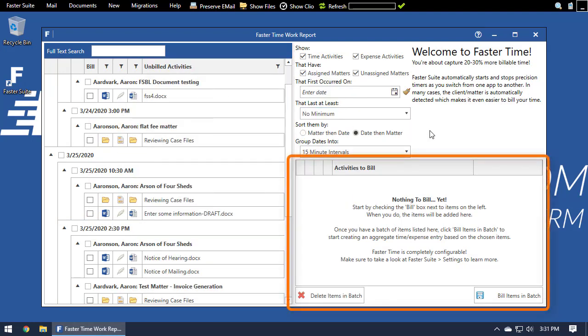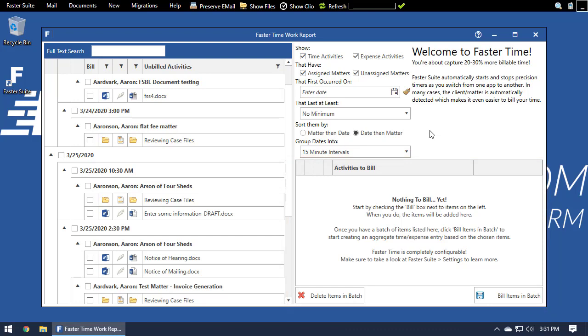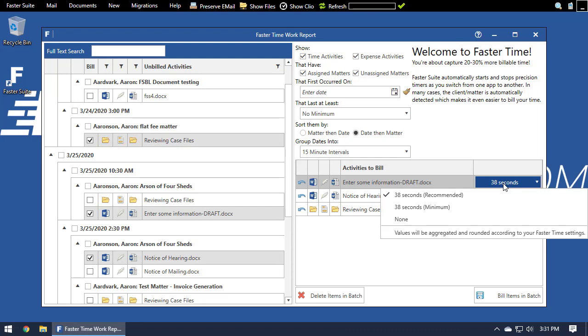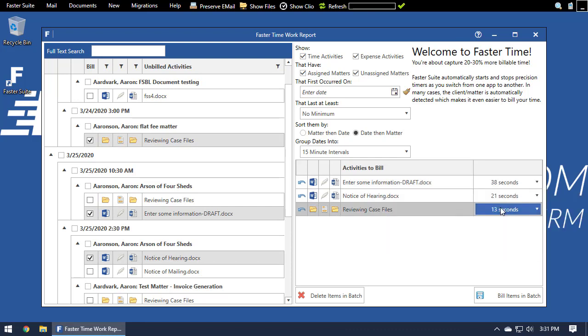The bottom right panel is our Batch panel, where we will be able to easily view all of the entries that we're batching together into a time entry. If we select one or more activities in the Activity panel by clicking on them, we'll see them show up in the Batch panel. We can then click the drop-down next to each activity to choose whether to use the minimum or recommended time for that entry.